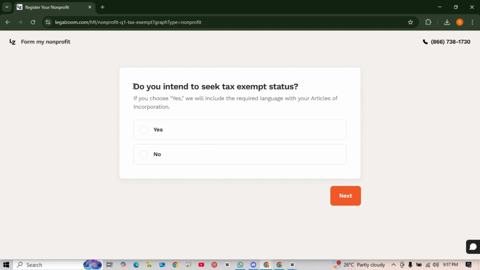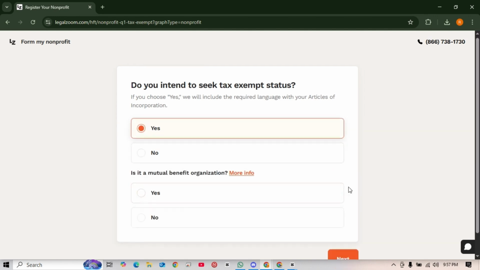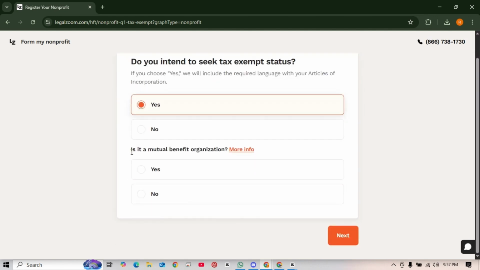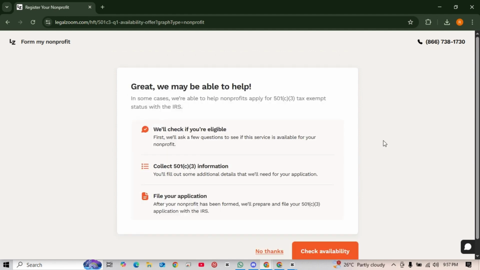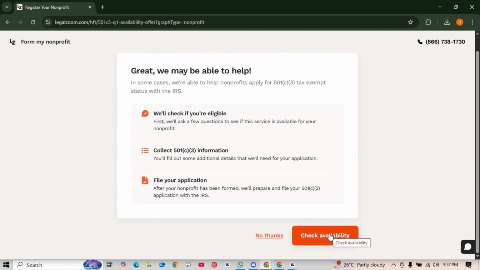Now here, they're going to ask if you intend to seek tax-exempt status. You're going to choose yes or no for those three. But if you don't want it, click on no thanks and click on select. And now from here, if you need these three, all you need to do is check availability, but if you don't need them, click on no thanks.